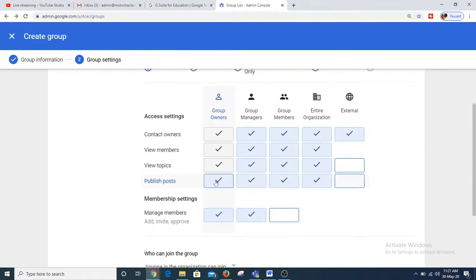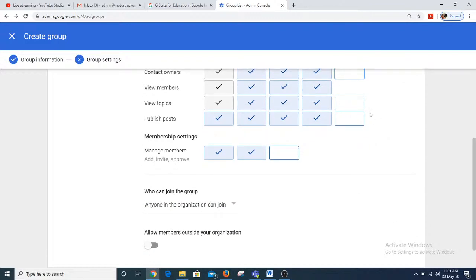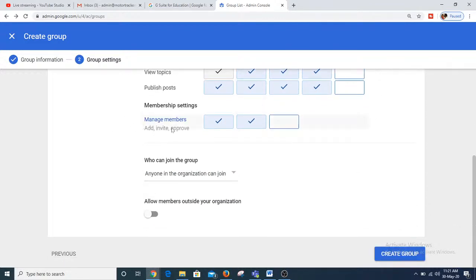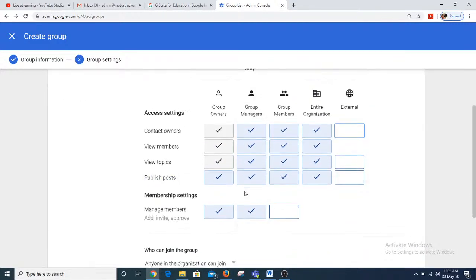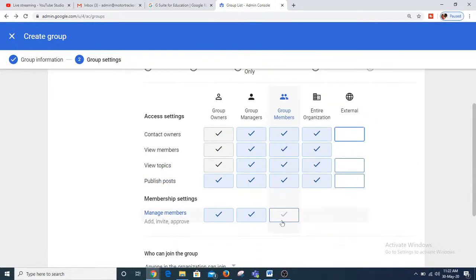Because this is about how you share the content with the group. Okay, contact owner: if you don't want to show the group owner or group details to others, you can hide this or uncheck it like this way. Group owner can see everything. Contact owners means whether group members can contact the owner or cannot. Keep it open so that it will be interactive. If you want to share the content, you can add external people in this group, like external Gmail IDs, here. Okay, manage members: you can manage here, add, invite. If you want to invite people, group members can invite other people, or group members can approve any invitation request.